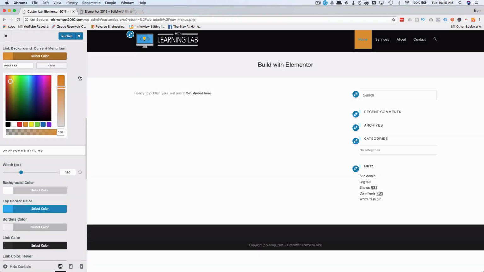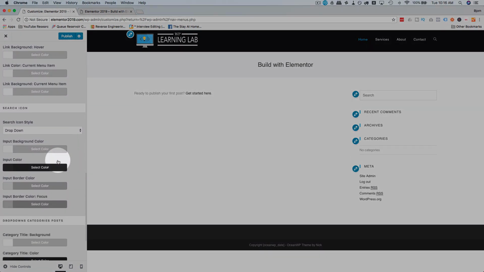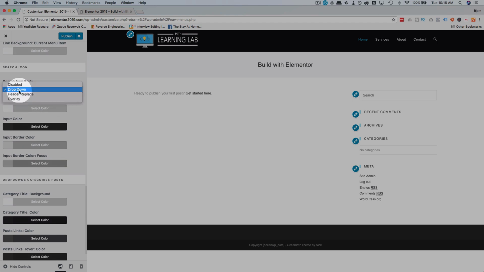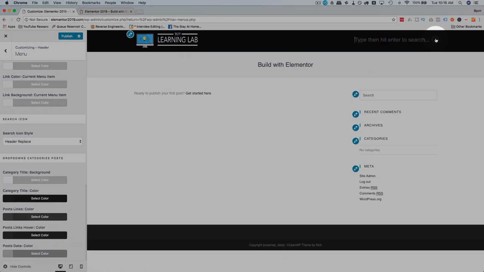I'm just going to clear that and not have a background color. There's a lot of different options you can have for your menus here. The search icon right now is in drop-down mode, meaning when you click on it, it's a drop-down. There's a couple different ways you can have it. You can have a header replace, which means when you click on the search, it's going to replace the header. So if you click on it now, it replaces the entire menu. You can type your search up there.